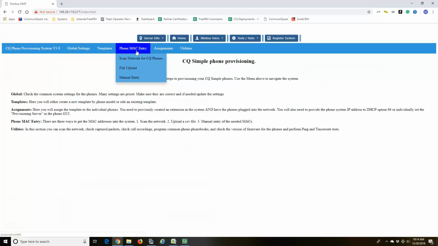If you've got an on-premise Nimbus, you can scan the network. But for a Simply Hosted, you can't really scan the network because the Nimbus isn't on the same network as your phones right now. So in this case, typically, the two options you're going to use are either uploading a file, which is just a CSV file of your MAC addresses, or you can put them in manually. So it depends on how many you have, right? How you want to handle that.